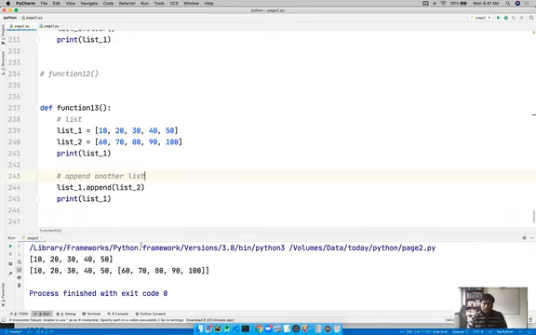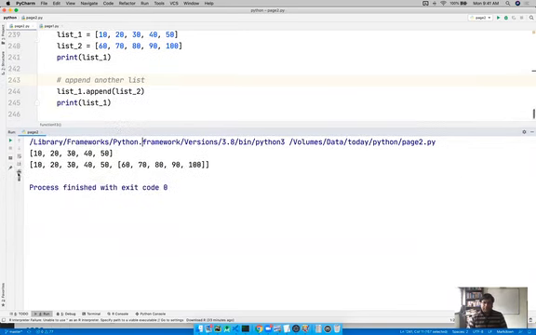If I run my code, you will see that it has done its job. It was having only values like 10 to 50. Now it is having values 10 to 100. Anyone notices anything here? A little bit weird.